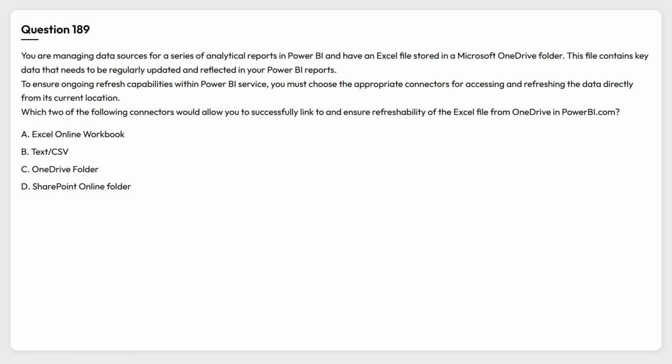Question number 189. You are managing data sources for a series of analytical reports in Power BI and have an Excel file stored in a Microsoft OneDrive folder. This file contains key data that needs to be regularly updated and reflected in your Power BI report.